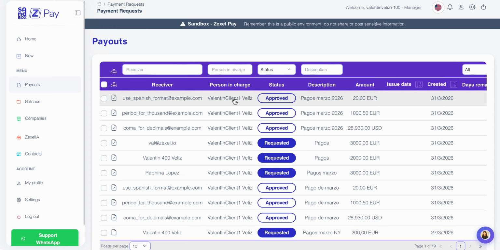If you are in a multi-level organization, maybe another name of your colleague will appear in here. In this case, I don't have that, but no worries. It is very important that maybe some of these payment requests will already be inside of a batch payout.